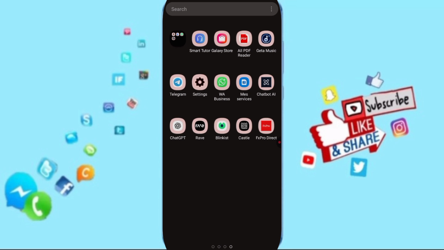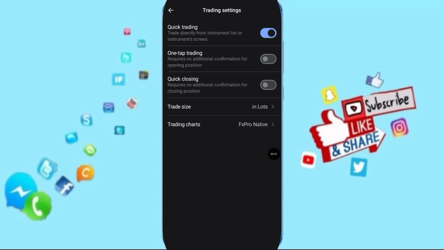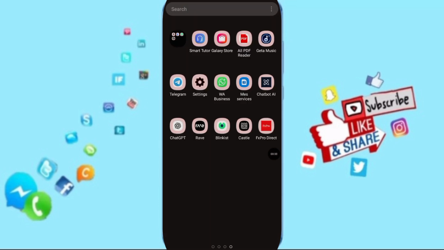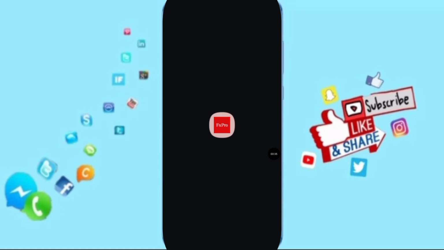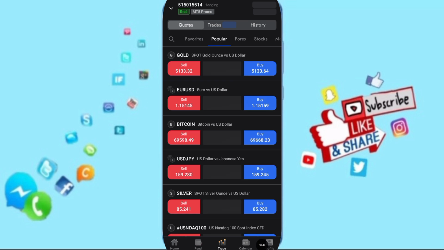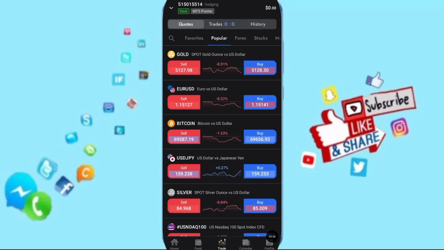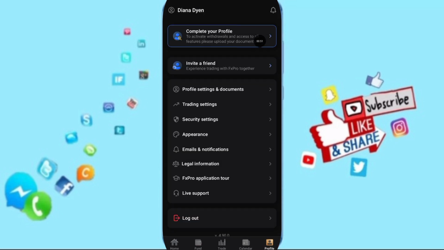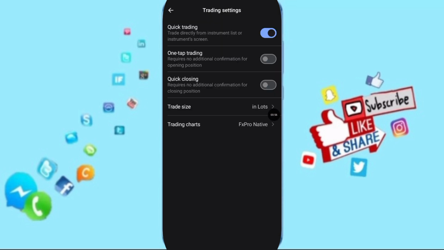The first thing you have to do is to go to FXPro Direct app. Here. In this page, you will find a sign of profile, so you will tap on profile here, you will click. Then in this window of profile, you will find trading settings, so you will click on trading settings.